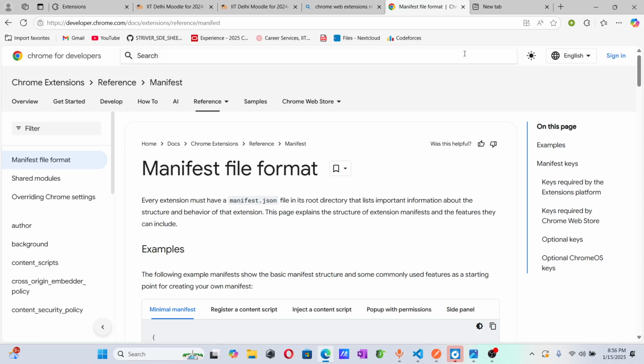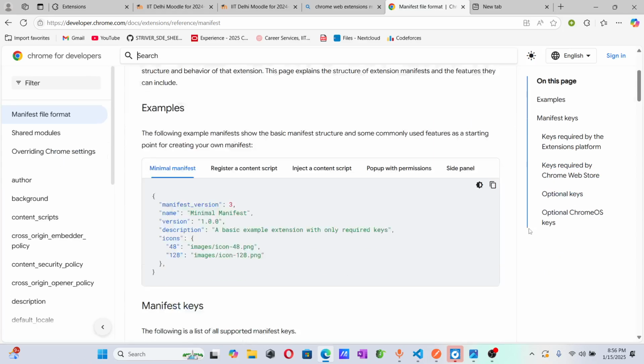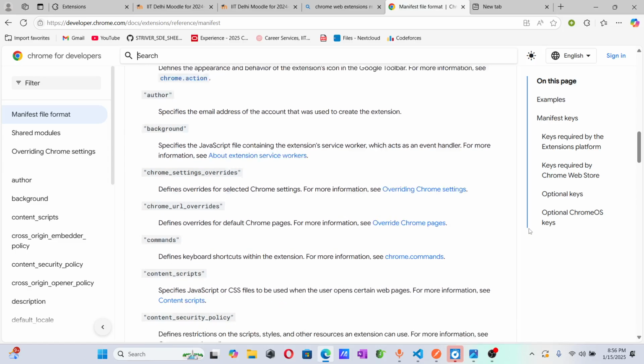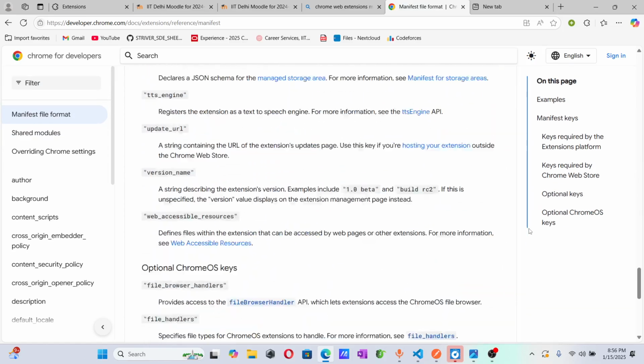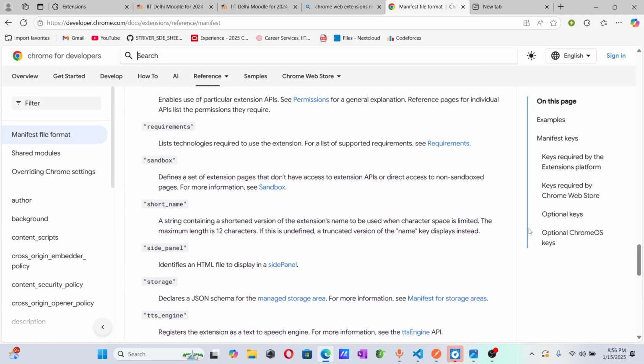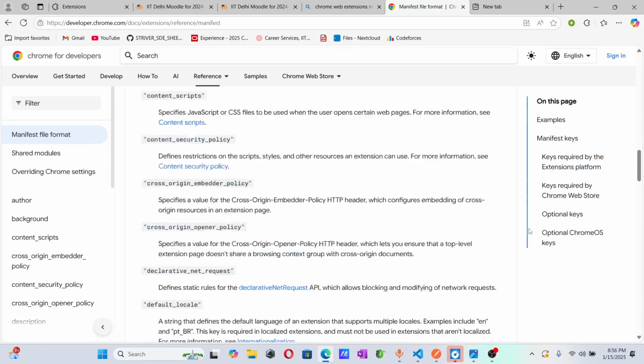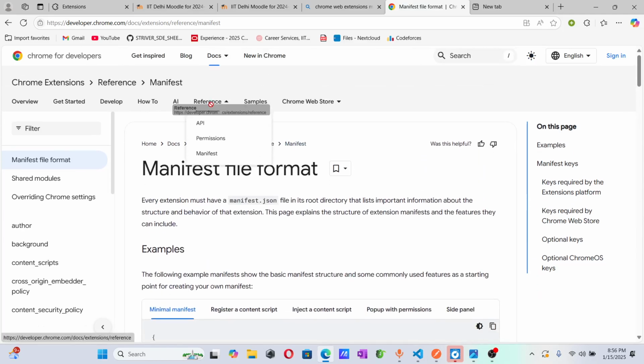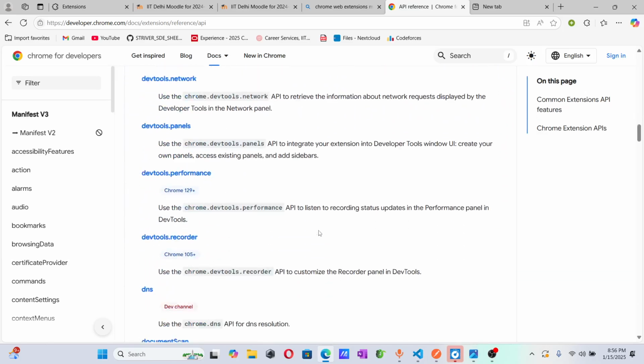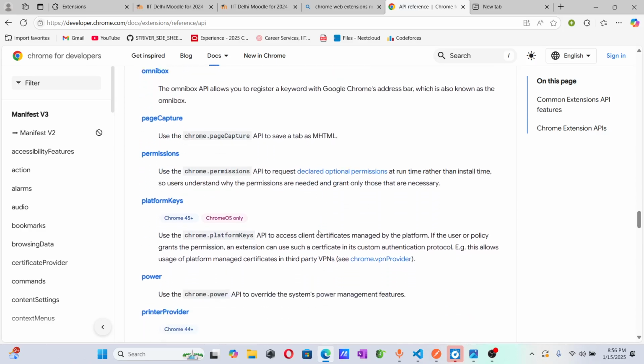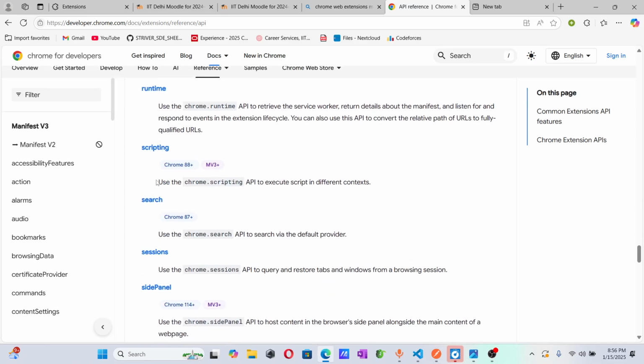I asked for a little help from ChatGPT as well. I think we should be using less ChatGPT, but yeah. It should be somewhere here. No, it's not in the manifest file, but it may be in the API. Let me show you. Yeah, here it is: uses the Chrome scripting API to execute script in different contexts.